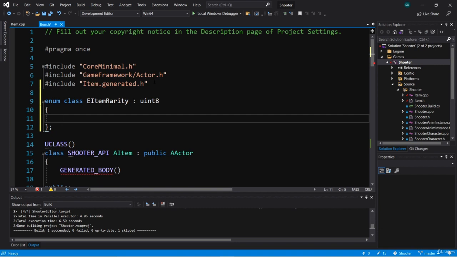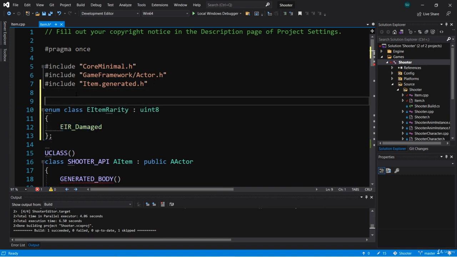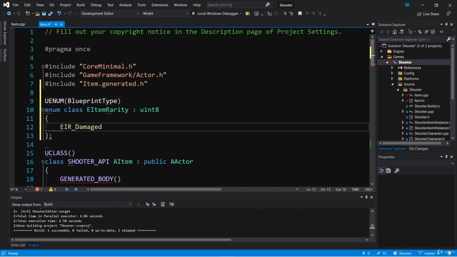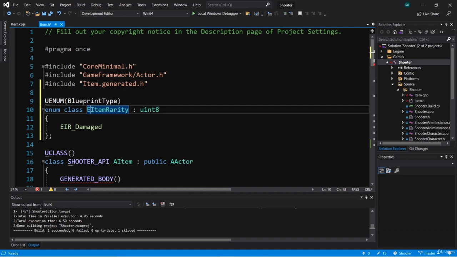Now I'm going to call our first constant EIR_Damaged. And EIR stands for EItemRarity. Now we're going to give this enum class a UENUM macro. And in the UENUM macro, we're going to give this the BlueprintType specifier, and this allows us to create a blueprint based on this enum type if we want to.